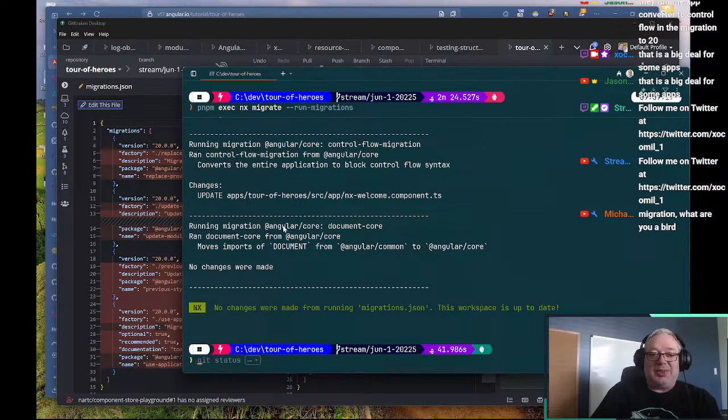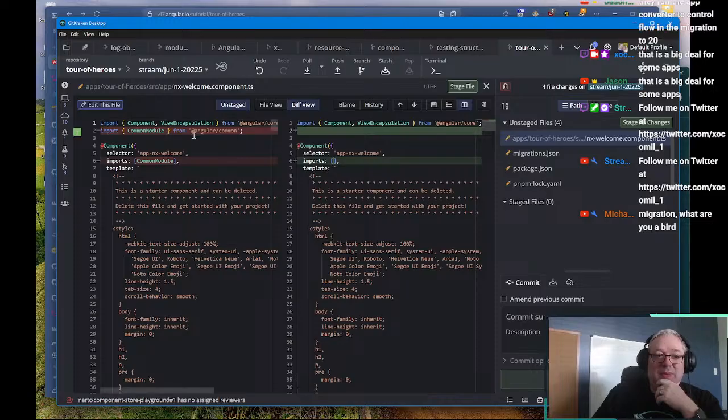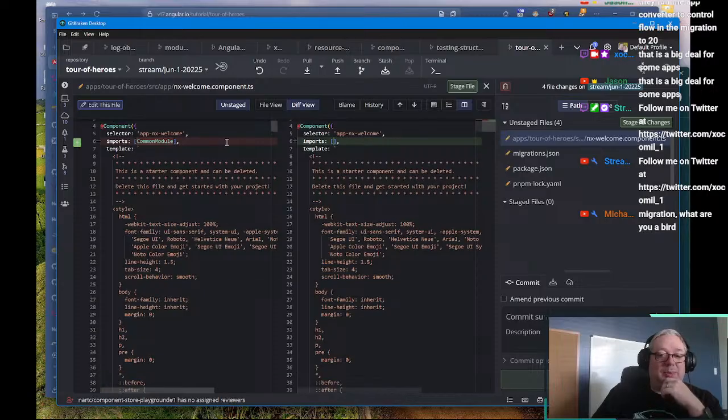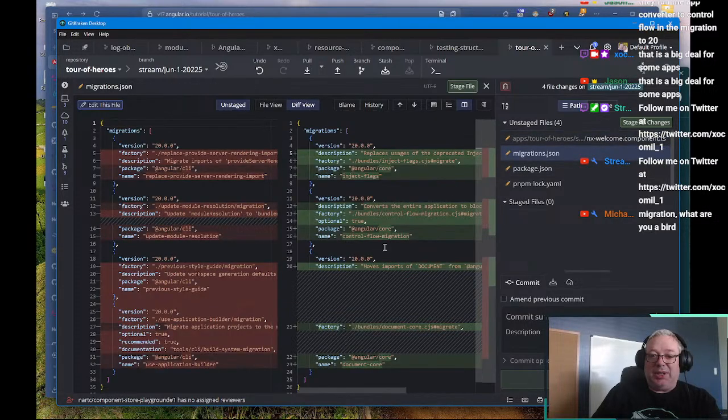So there's some very interesting stuff going on here during these migrations. Oh wow, they're completely removing the use of common module. That's fascinating. But the biggest one, and I called this out in the chat, is this one right here that converts the entire application to block control flow syntax.